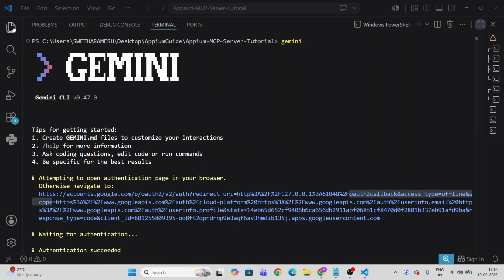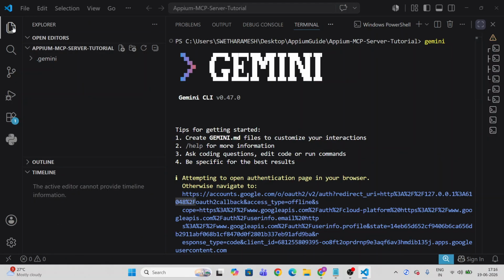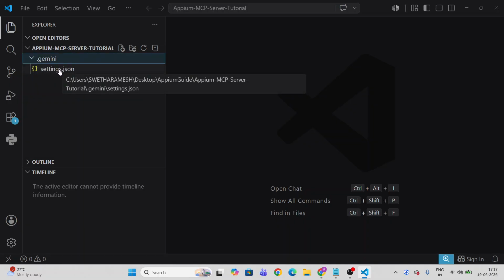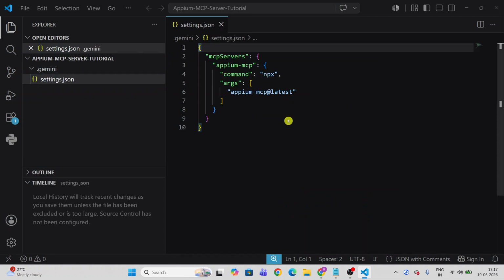Just open the Explorer here, let's close this terminal. Under our APM MCP server tutorial folder, we have a .gemini folder. Under this .gemini, click on settings.json. It will be created here. If you see the JSON, we have the mcpServers. Under mcpServers, we have configured the appium-mcp, with command npx and arguments appium-mcp@latest. It means our MCP server is configured with the Gemini CLI here.